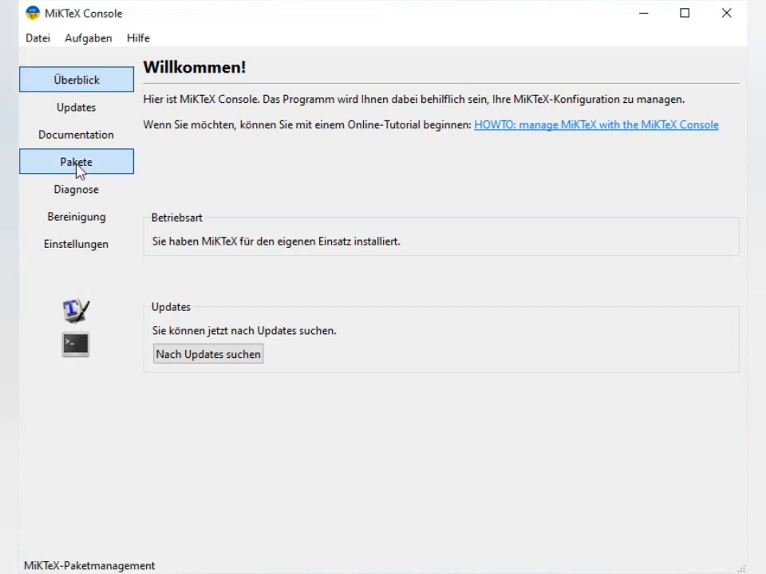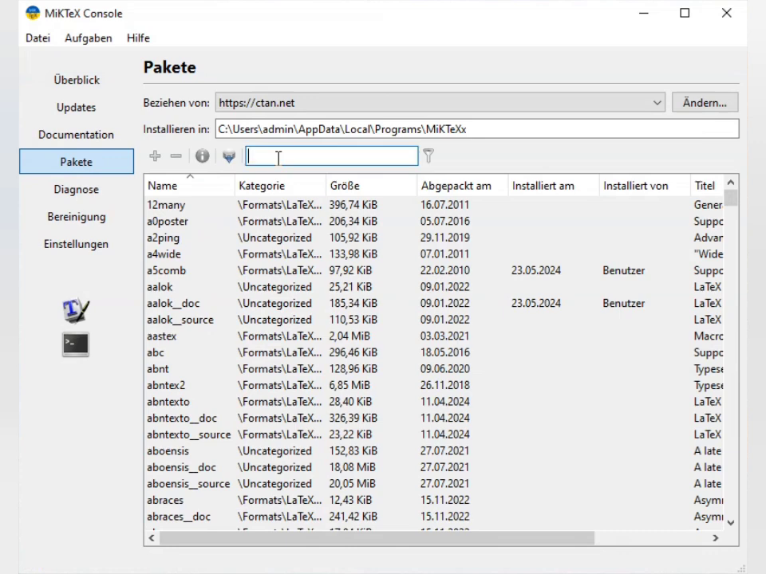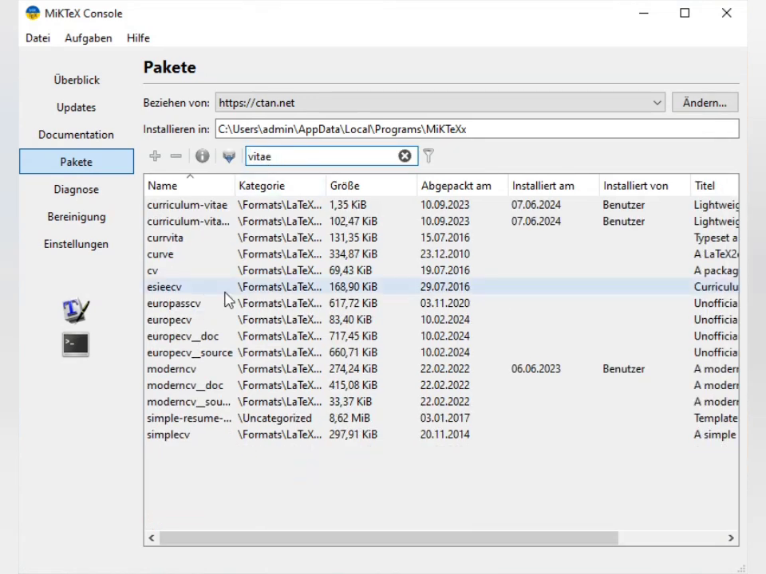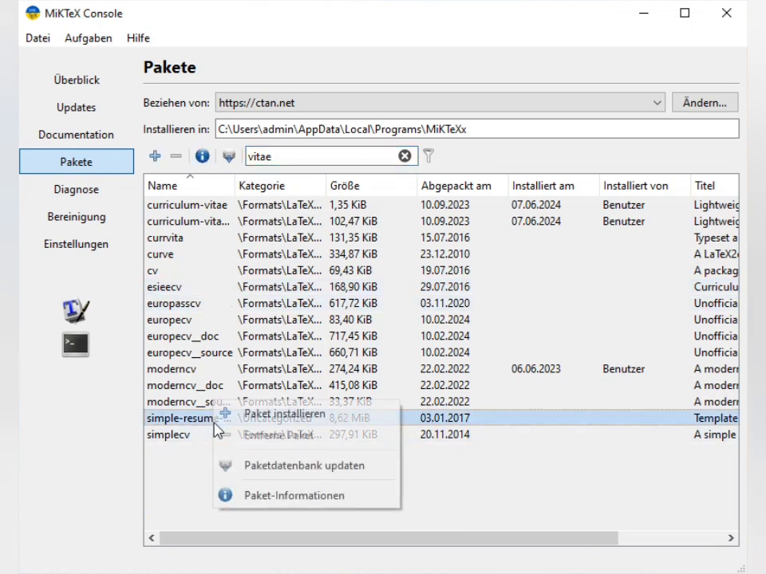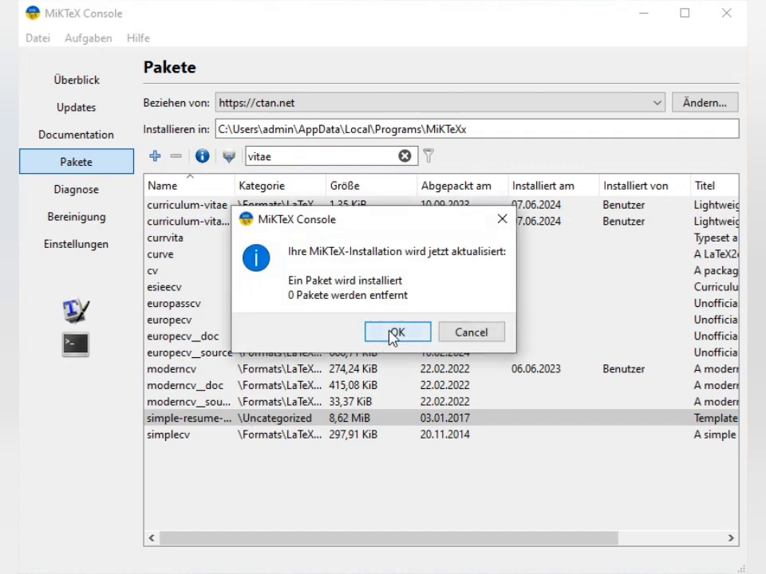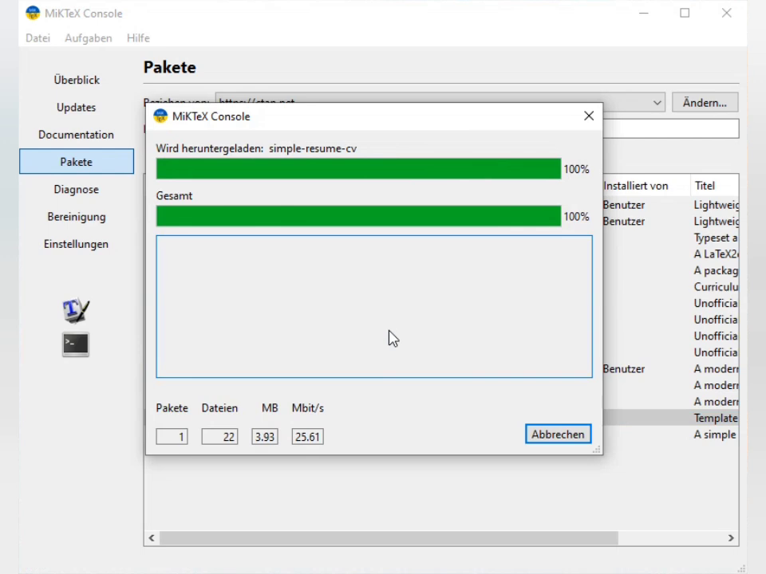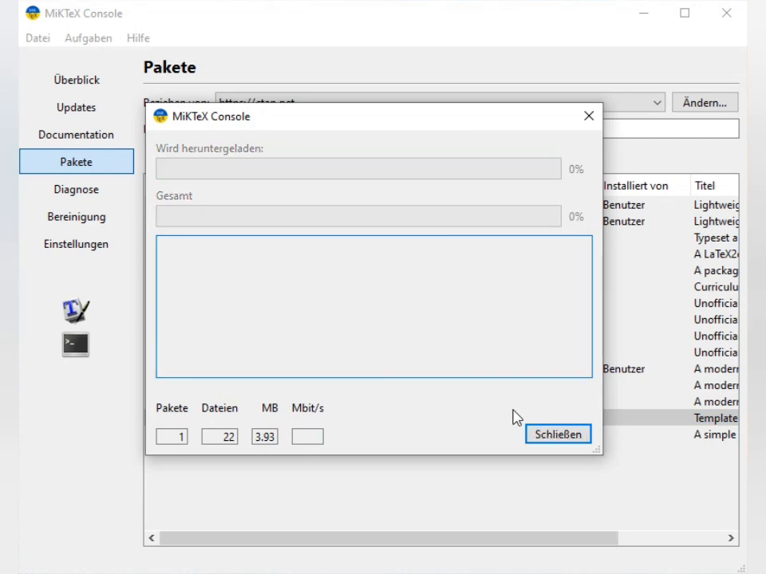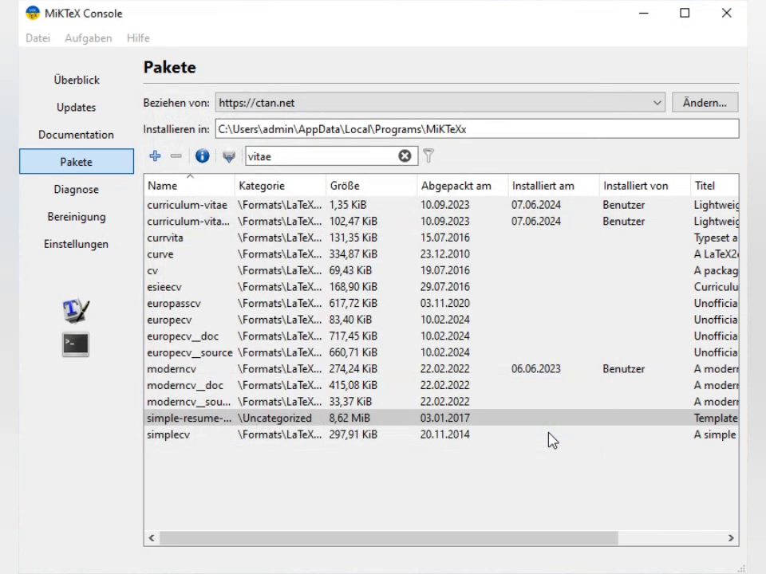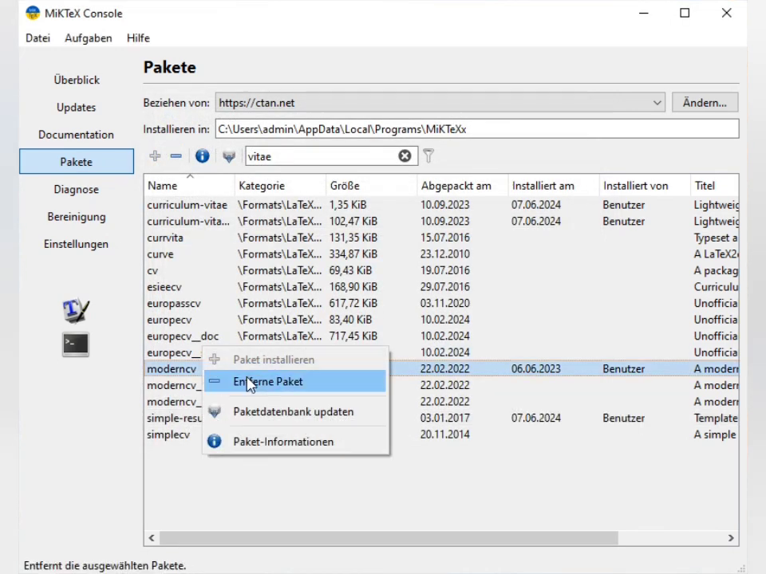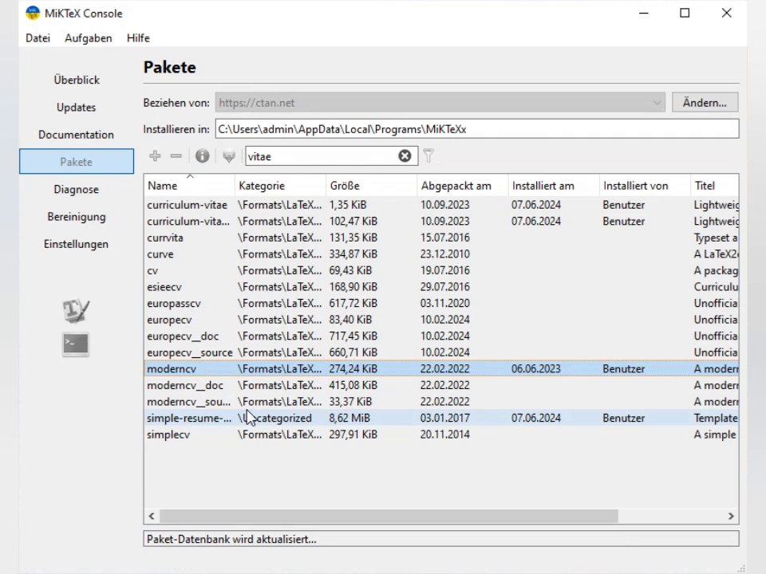So, we have MiKTeX Console. You will open it, you will look where a package is. Now you can write, for example, for your CV, Vitae. Now you will see more packages. You will choose which one you want and you can install it. It will install. Okay. And yes, it's finished. Now you can download or update your package.